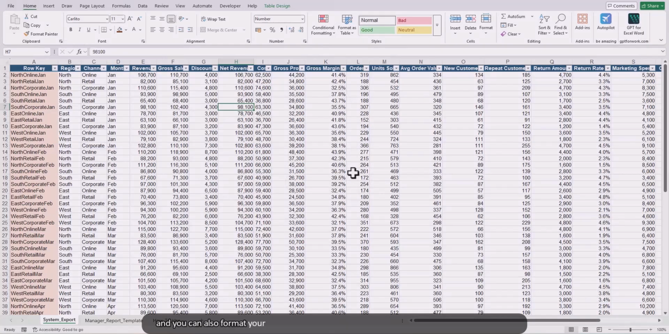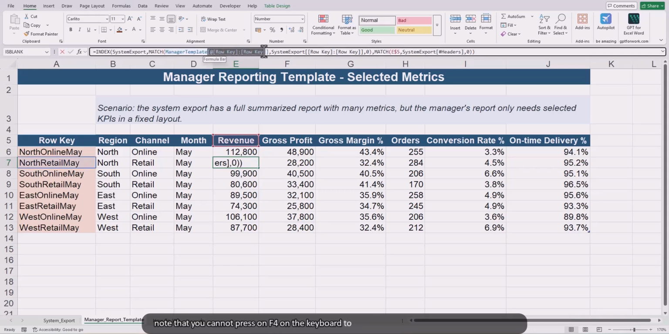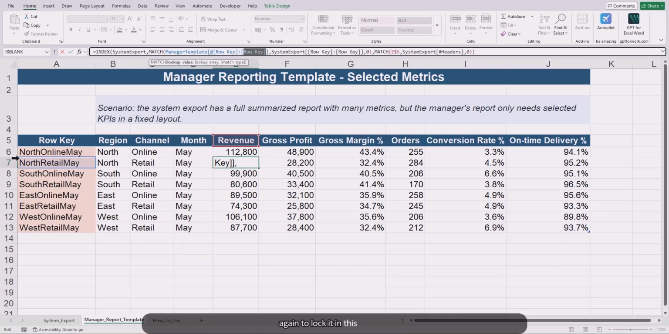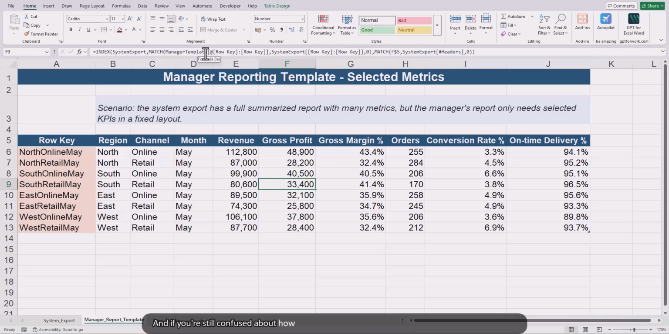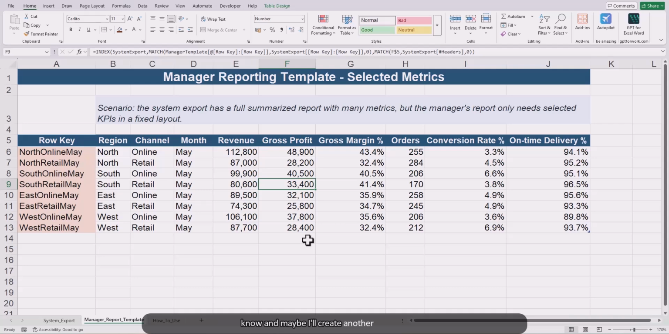And you can also format your data into table. And if you're doing that, then you may need to take note that you cannot press F4 on the keyboard to lock your column or row or your data. You need this format where this is the column name, and then colon the column name again to lock it in this column. And same goes with the system export row key as well, and also the system export header. And if you're still confused about how to lock data in a table, comment down below and let me know, and maybe I'll create another video on that.